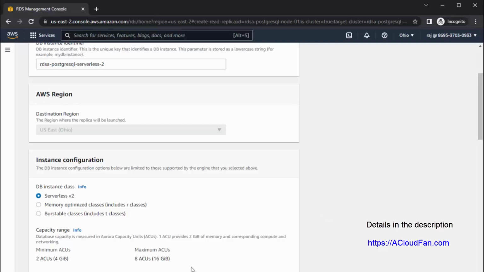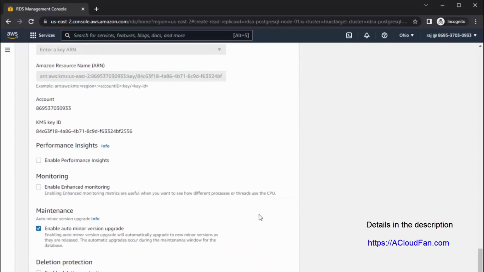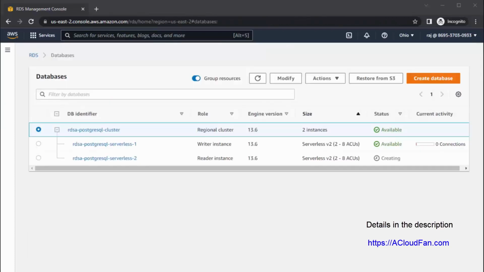So you will observe that this time we did not have to provide the capacity range, as the range has already been set up at the cluster level with the addition of the first serverless instance. Scroll down, uncheck enable Performance Insights, and click on Add reader. The provisioned instance is now deleted, and our serverless reader is getting created. Let's give it a few minutes.